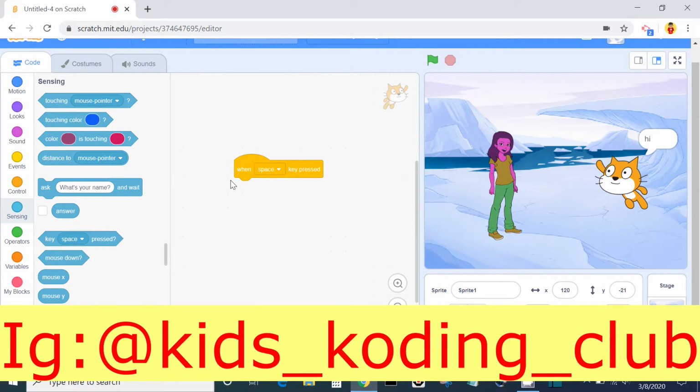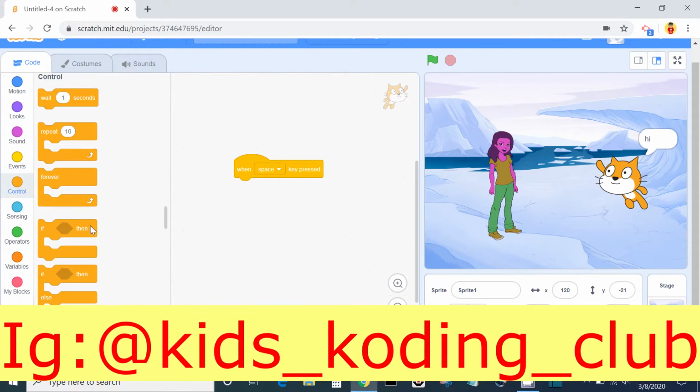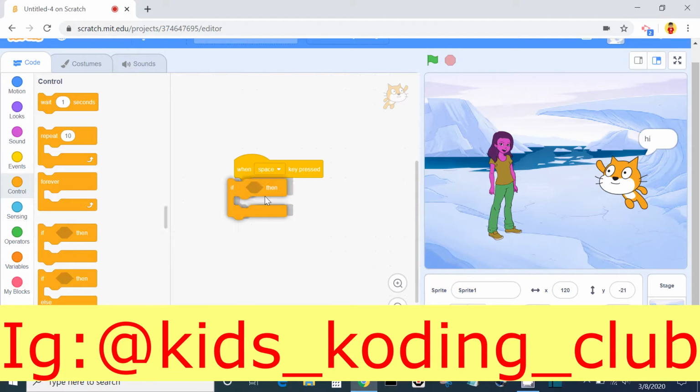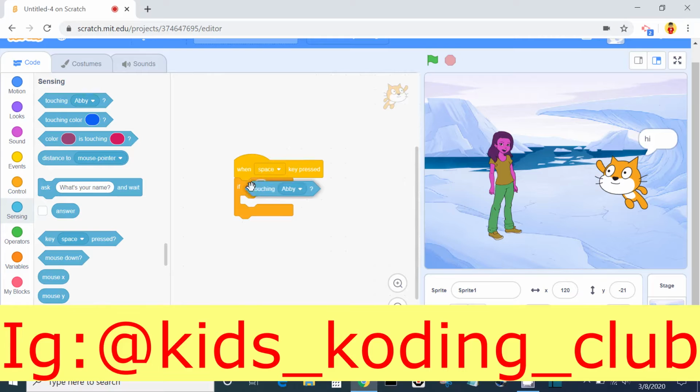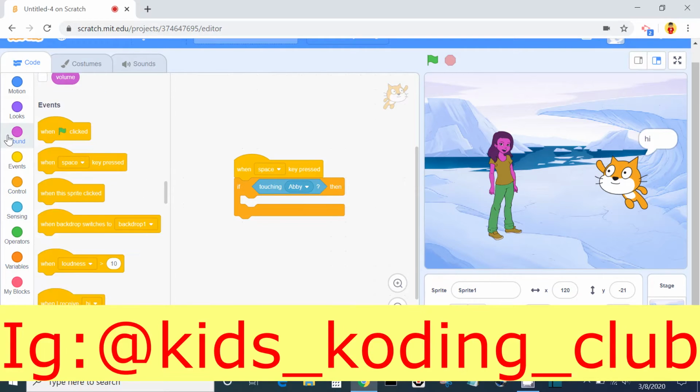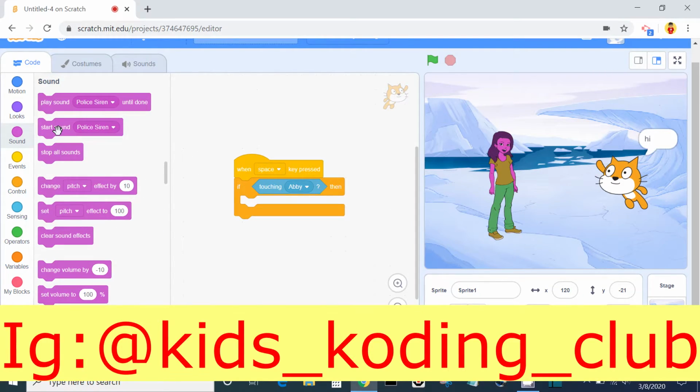So let's go to sensing. What sensing really does is it kind of detects something and the code happens. So if this is touching Abby, I guess, then the code will happen. So I'm just gonna demonstrate it right now. I was gonna do it with the operators, but might as well just do it now. So if it's touching Abby, then play the sound.